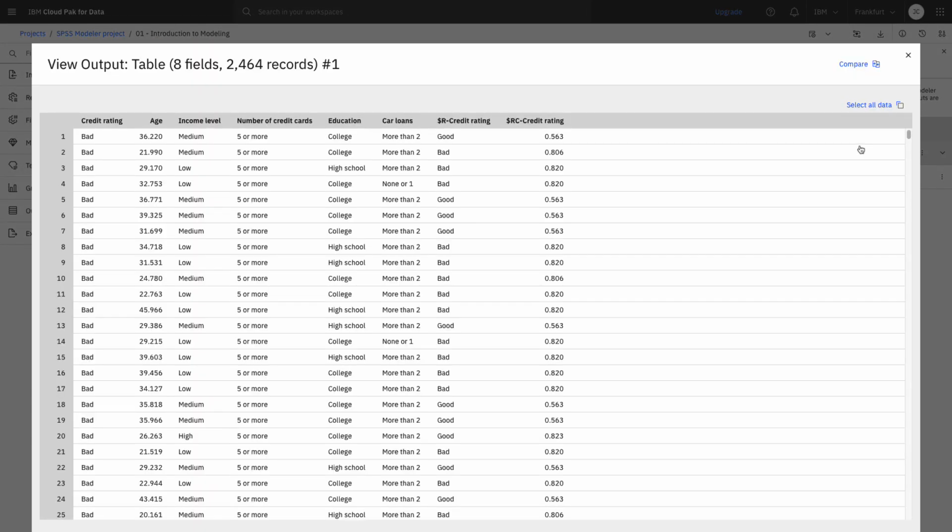The table displays the predicted scores in a field named $R credit rating, which was created by the model. You can compare these values to the original credit rating field that contains the actual responses. As expected, the predicted value matches the actual responses for many records, but not all. You can see that the confidence score is lower for those incorrect predictions. Remember that there were 18% of low-income customers who did not default on their loan.